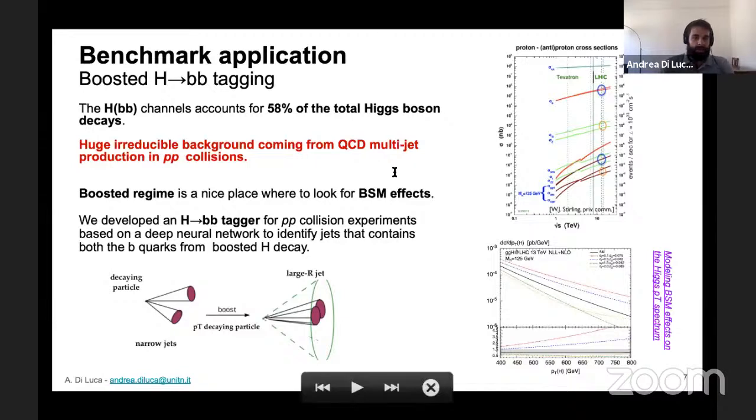To understand why we want our network to tag a single jet that contains both b quarks, you can see here the topology of the decay. If we are in a very boosted regime, the distance between the jets originated from the b quarks' hadronization will be very small, and our detector is likely to reconstruct them as one single larger jet.